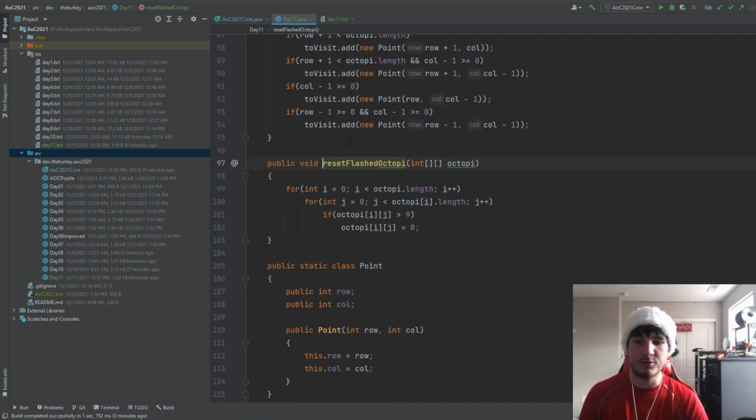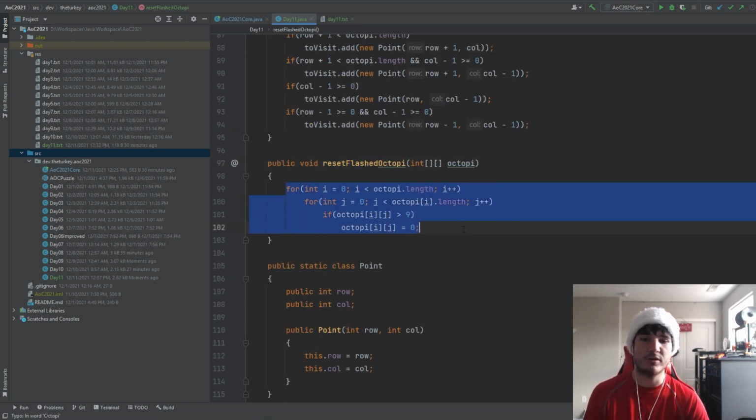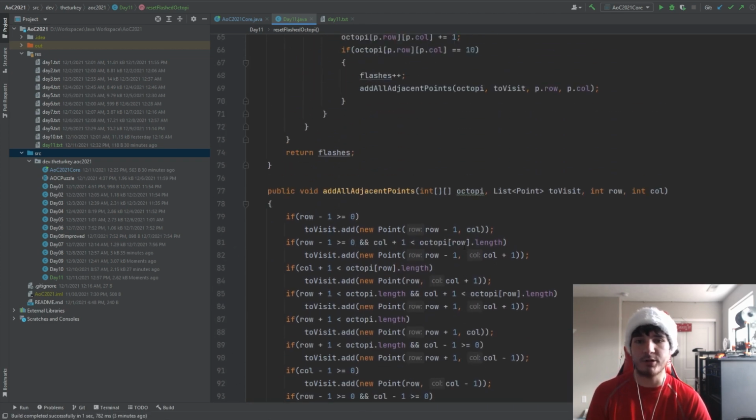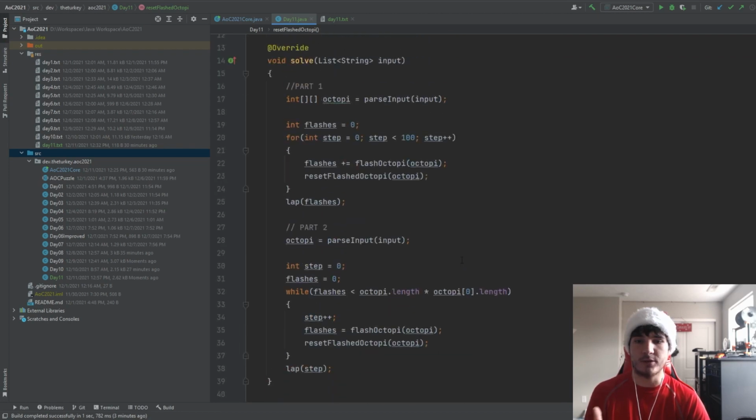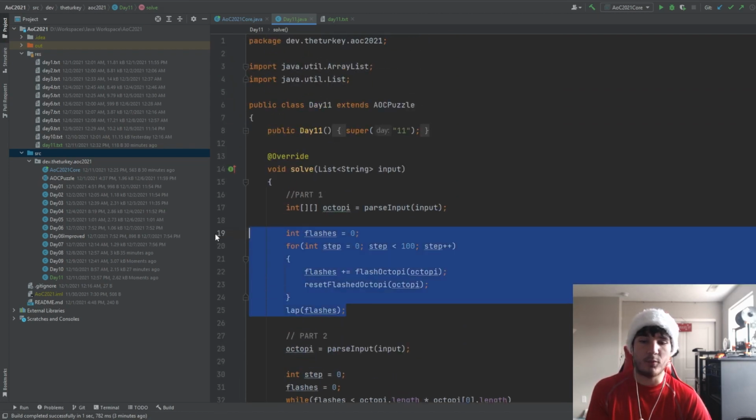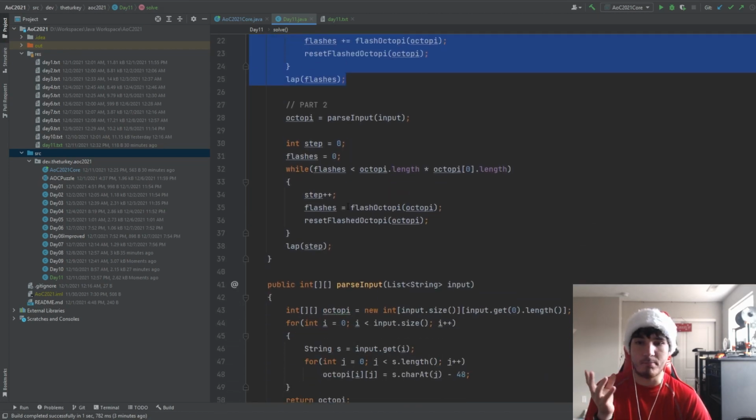We also have this method here to reset the flash octopi, so it just goes through all the octopi. If they have an energy level greater than 9, it resets it back to 0. So that really does it for part 1. Part 2 is basically identical.